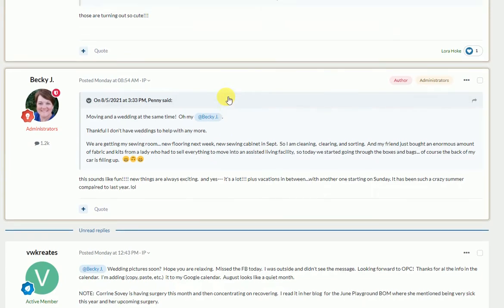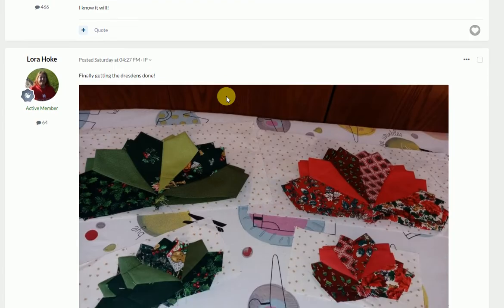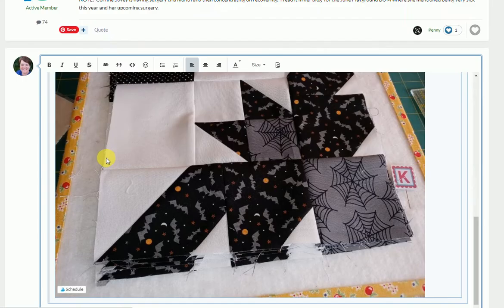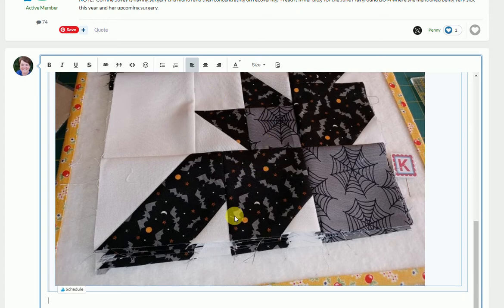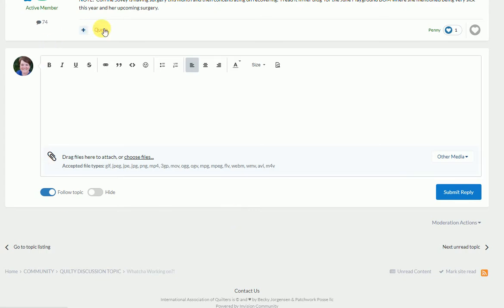So if I scroll up and I see, oh my gosh, I love these pictures, Laura. So I want to quote her. So I simply hit the quote button. It pulls in a little bit from her comment, and then I can reply to it. This is great. If somebody asks a very specific question, you can reply directly to that question using that quote button.